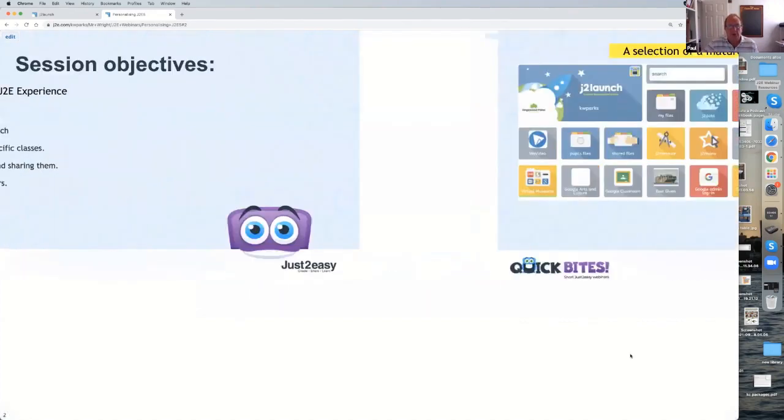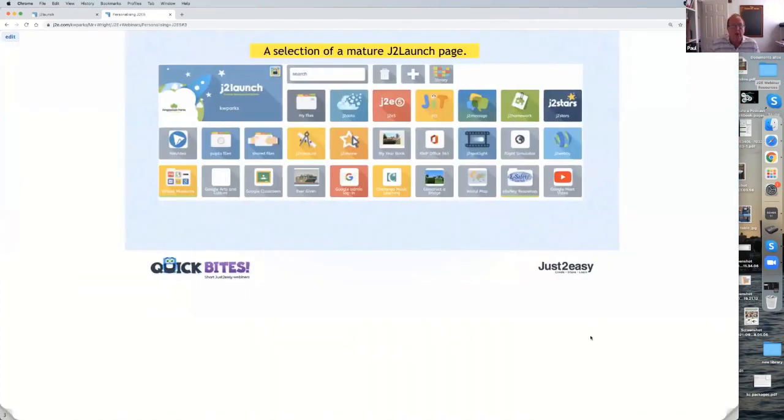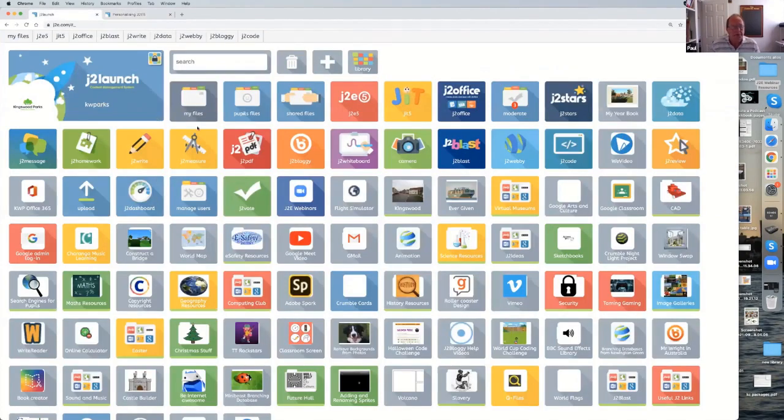So here we have a look. Here's a screenshot of what I would call the mature J2 Launch page. This is a part of mine. I've had it for 4 or 5 years now, so it's grown like Topsy. And what we'll have a look at is how we can manage that. So we'll dive into my J2E page. And you see, I have quite lots of tiles. Please don't be alarmed. You will not have this many for a while.